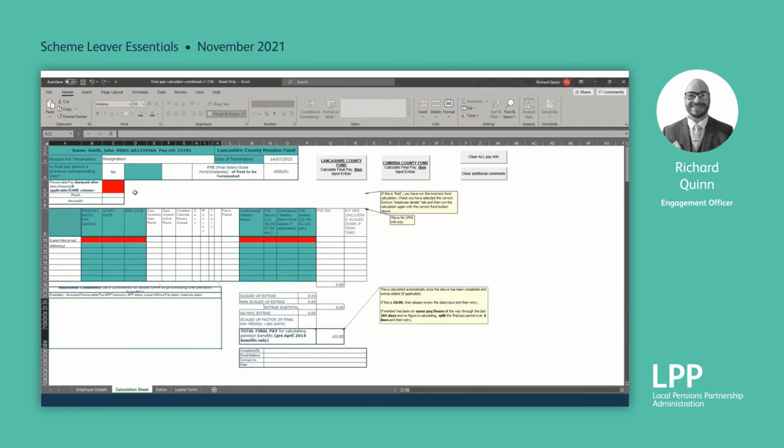So again, the boxes highlighted in red are the fields you need to complete. The one at the top is asking the question, is there any pensionable pay due or to be paid after the date of leaving? If you select no, then there's no further entries to be made. But if you select yes, it will ask you to confirm the month that any pensionable pay is due to be paid after the date of leaving.